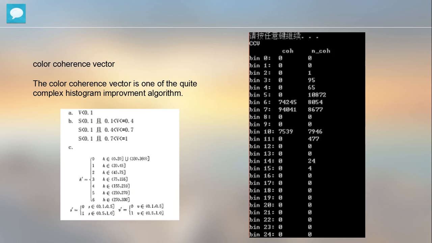judgment, which is the color concurrence vector. The color concurrence vector is one of the quite complex histogram improvement algorithms. It will divide every color cluster into two parts, which are aggregated and non-aggregated. In the process of image similarity comparison, compute their similarity separately, then combine the results to get the value.